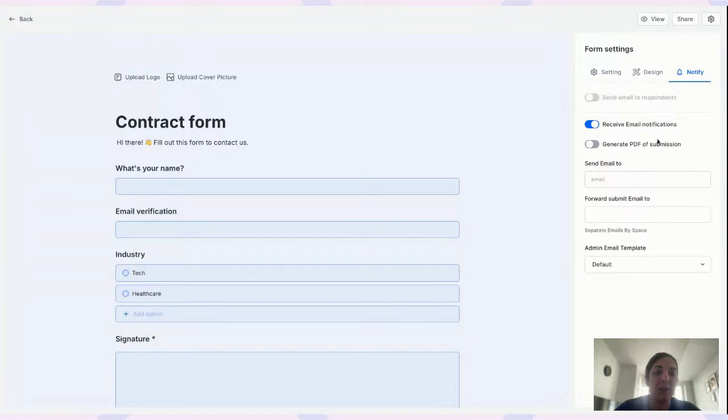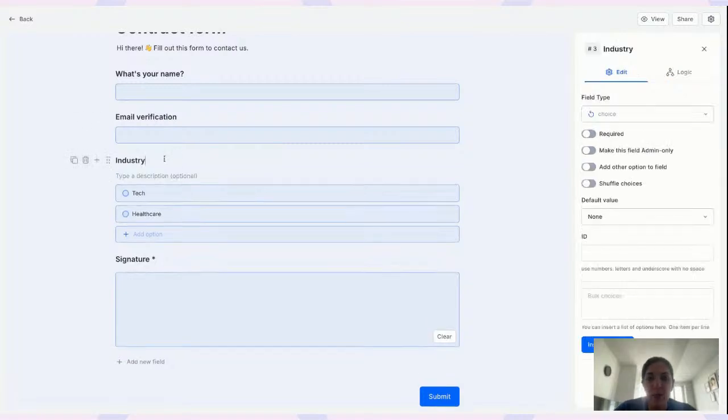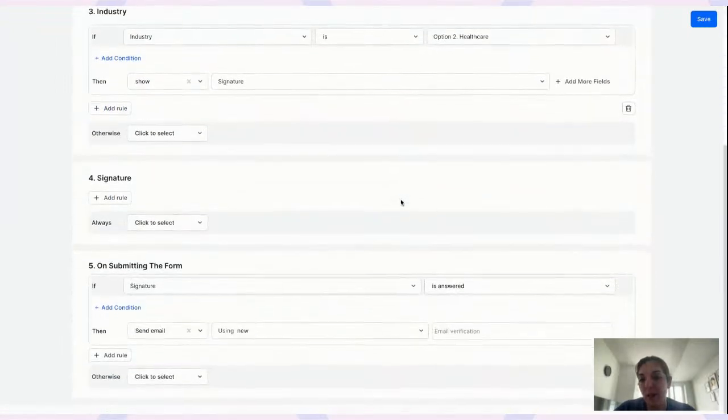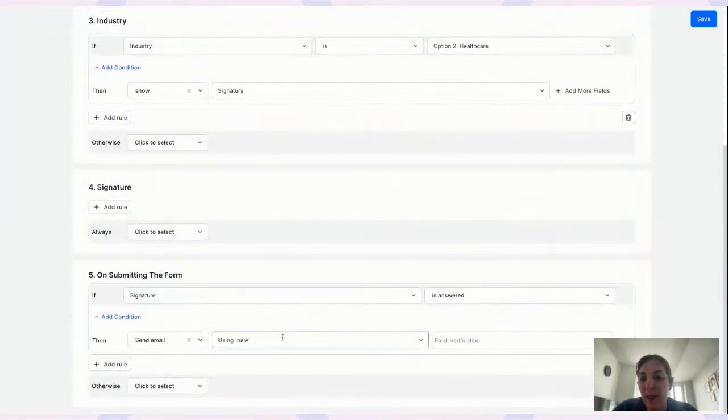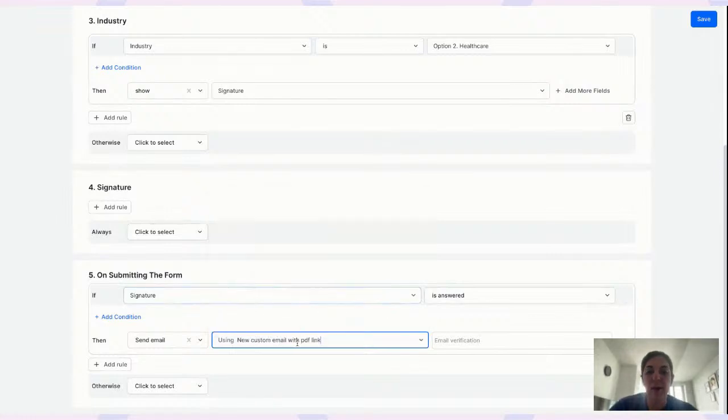Let's say it's not conditional. I want to generate the PDF and send an email to some specific person, or I don't want it and I want to make it conditional. Let's go to the advanced logic, because that's where you can send conditional emails. And instead of the new, I want to send this new custom email with PDF link, and it will be sent to the email verification field, the entered value into the email verification field.